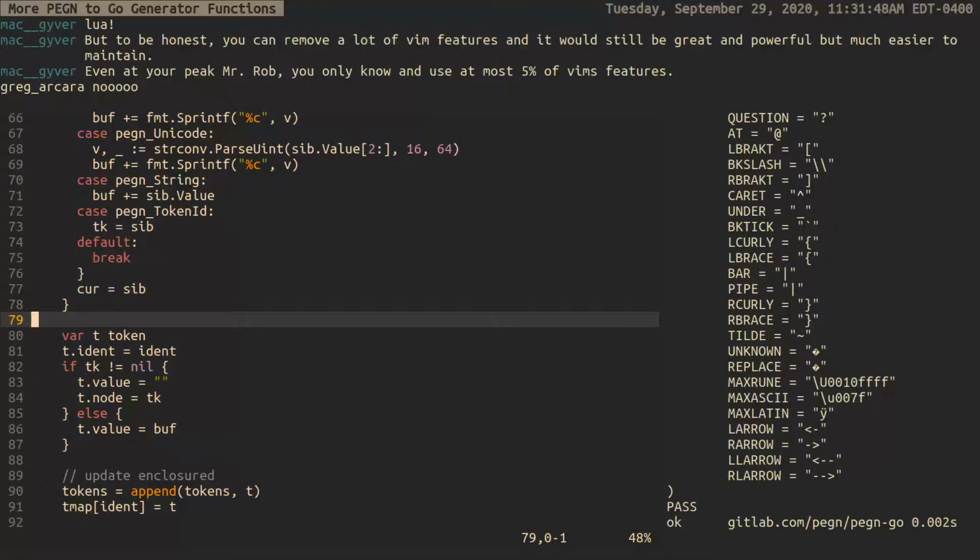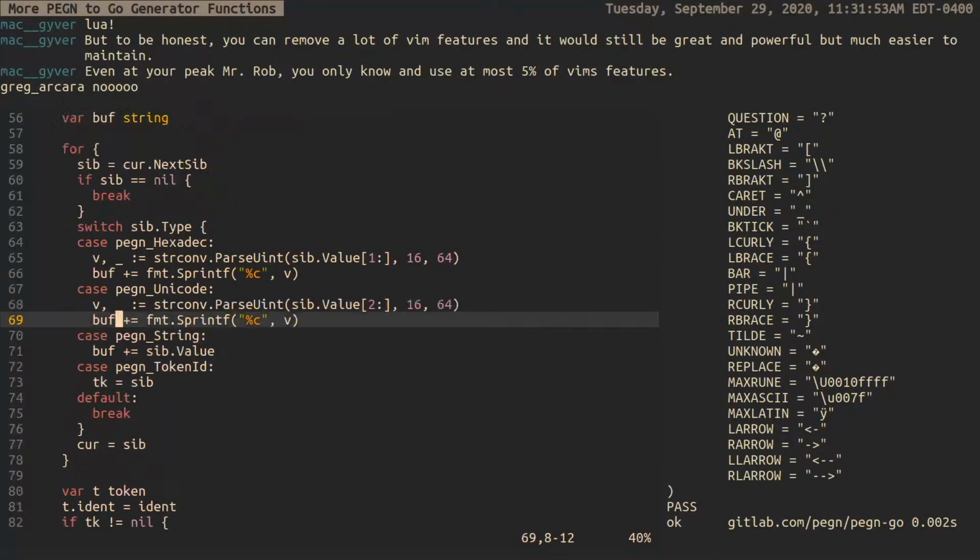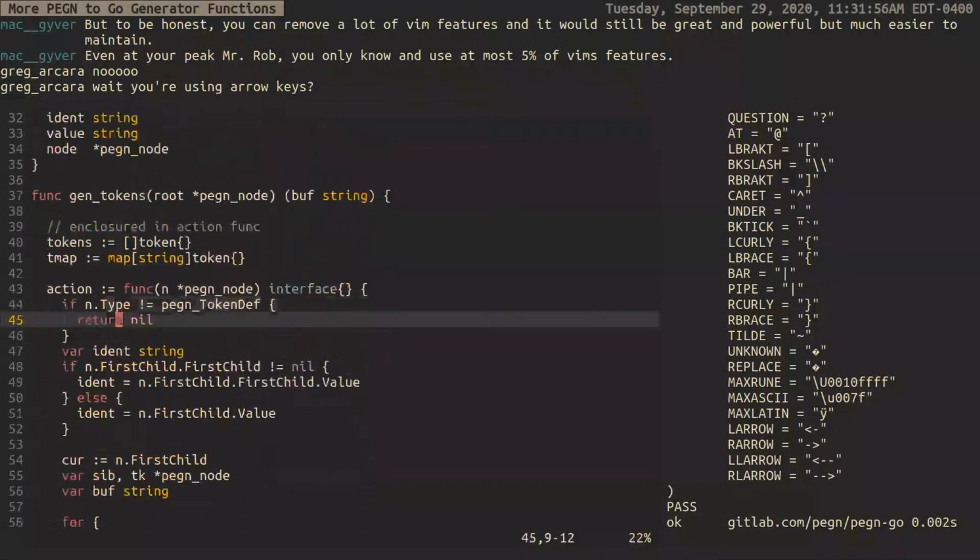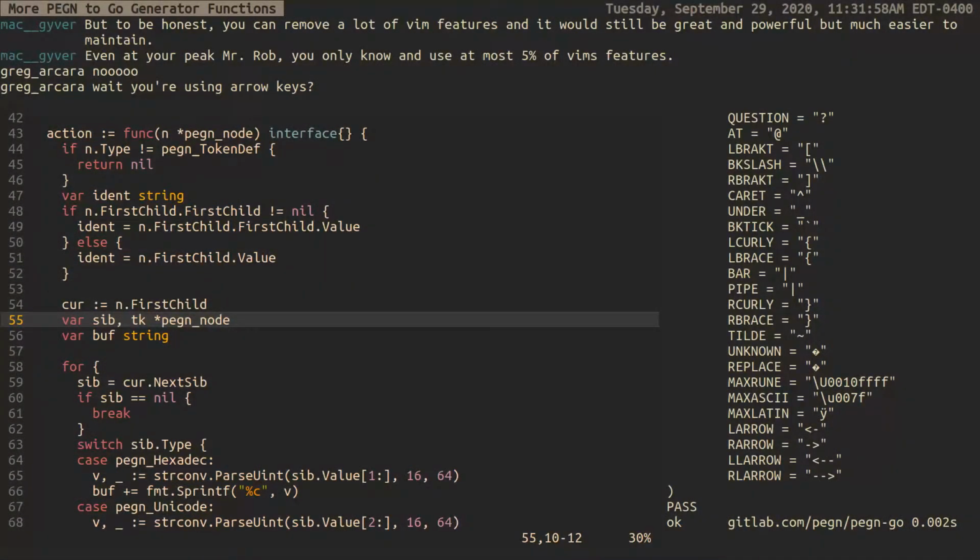And there's a lot of people who were raised on VI, including me, who used to believe that, and I think it's a bunch of bullshit now. Because we have modern editors, it doesn't matter. I'm not using arrow keys, God no.